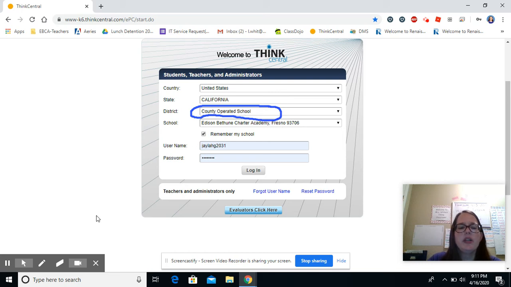Remember to click right here. Don't forget to click Remember My School. You'll only have to do this one time. You won't have to keep doing it over and over. So this is very, very important. Okay, so let's log in.